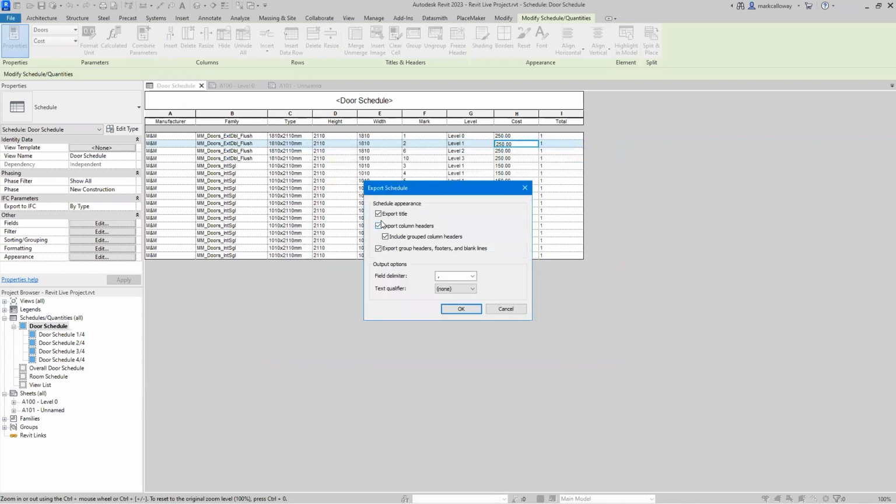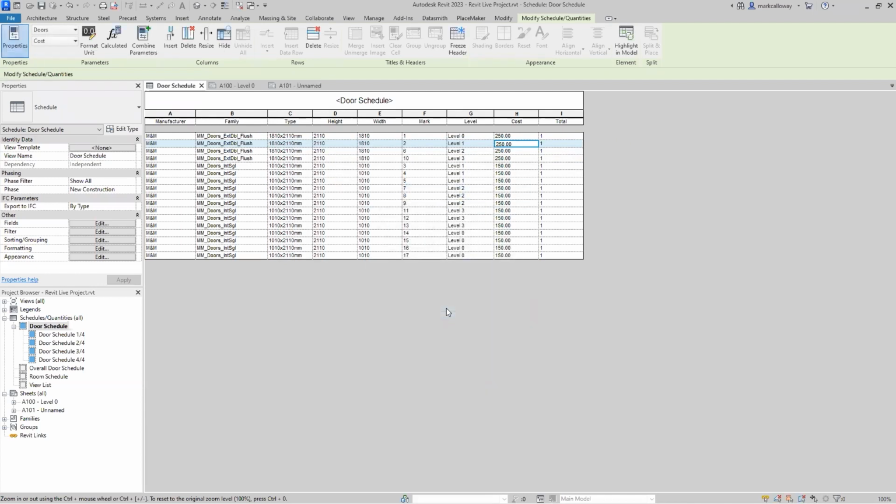It's going to ask us how we want to separate out the information within the CSV file. I'm just going to go with the default settings there. Hit the OK button, and this has now been saved as a CSV file. Within your third-party application, as long as you can import CSV files or text files, or within Excel, you can now import that into there.